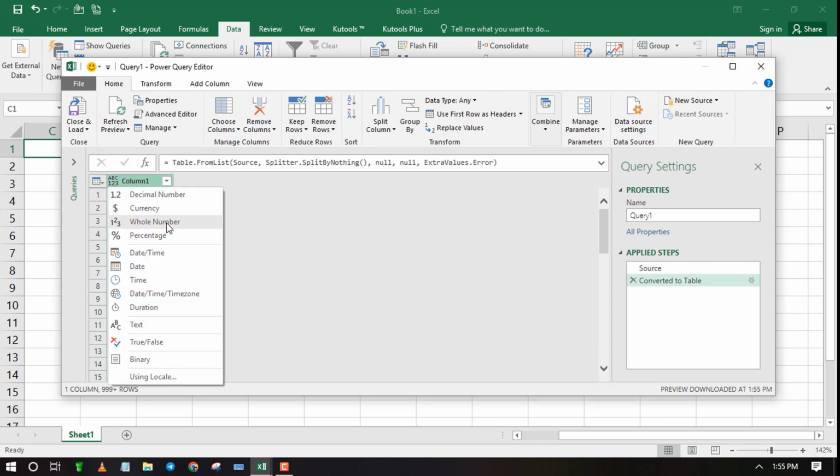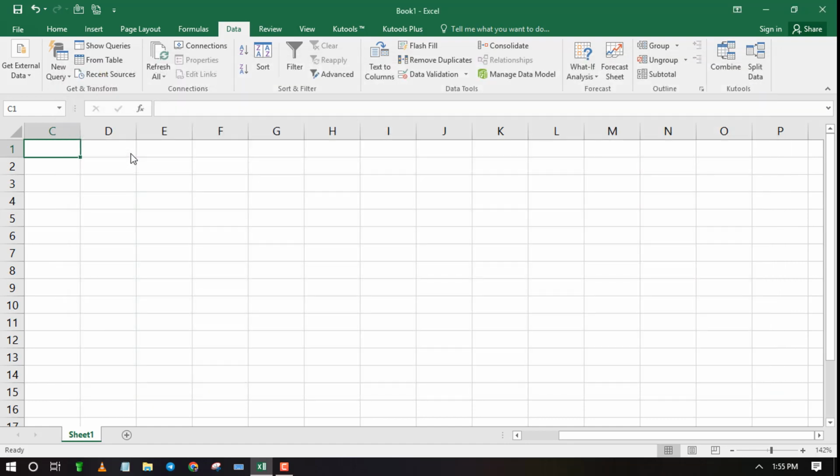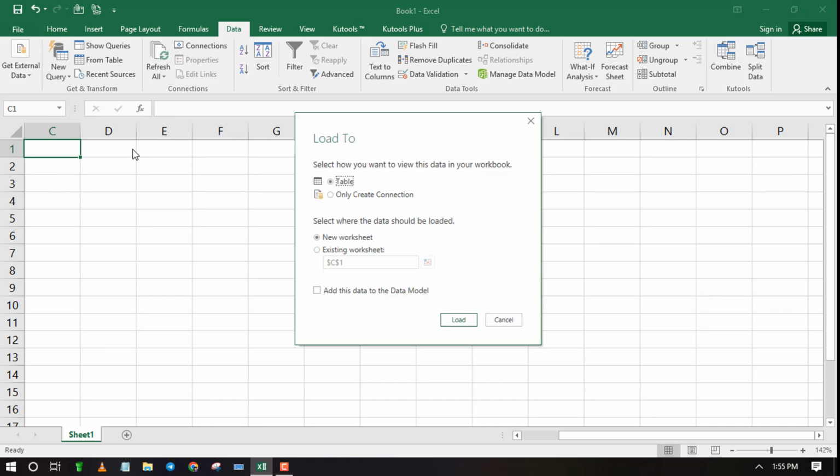You can convert the data to whole number so as to save on space. Now click on Load and Close drop-down menu and select Close and Load To.